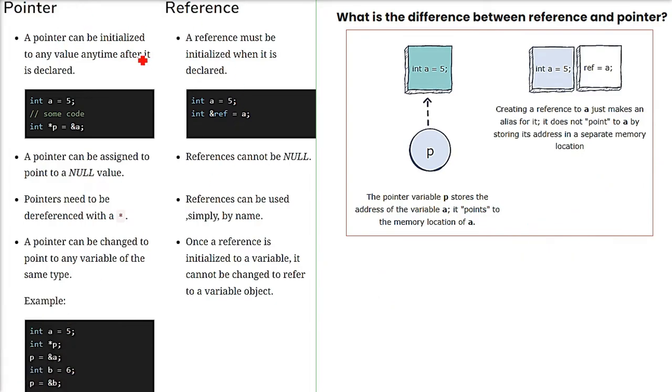A pointer can be initialized to any value anytime after it is declared. Like you have done int a equals 5, you can just declare int *p and then initialize it later. But a reference must be initialized when it is declared. If you are declaring it, it needs to be initialized. For example, int &ref, you have to put a here, then only it will work. A reference needs to be initialized. A pointer can be assigned to point to a null value, no problem. A reference cannot be null. A reference is just an alias, a different name for the same value.